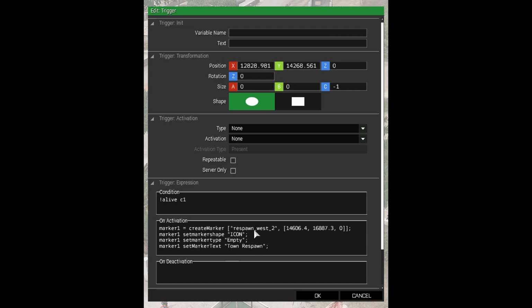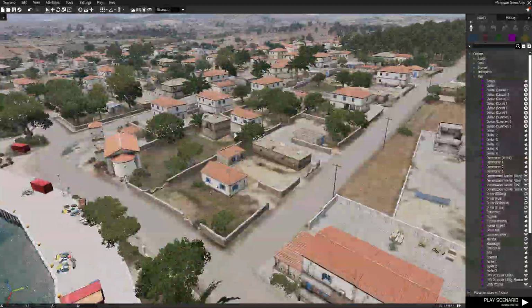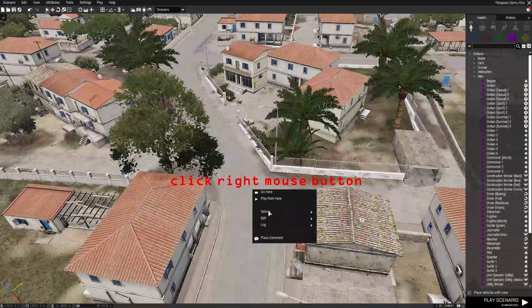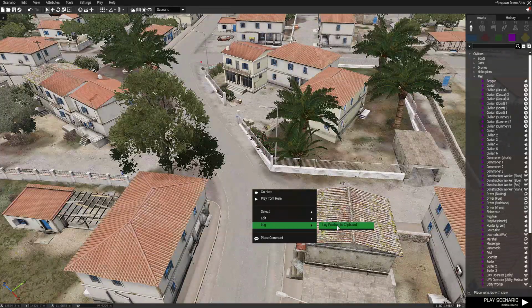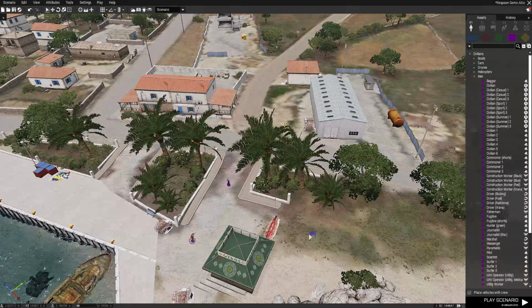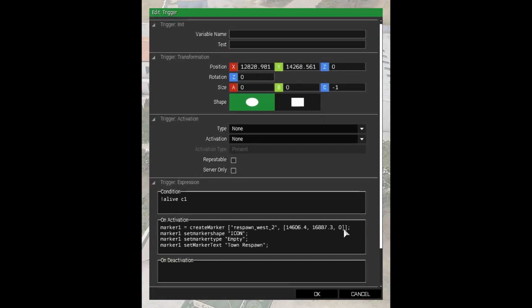So we're going to create a marker, respawn west 2. Now, these coordinates we'll come back to in a minute. Marker type is the empty, and we want it to be called town respawn. So we'll just okay that for now. And then we go to where we want the marker. So I think it was about there. Go to log and log position on clipboard. Okay, copy and paste it into a notepad file. And then go back to your trigger, and then select that. Make sure not to get the brackets and paste it on top of that. Okay, so that's where it's going to stick the marker.